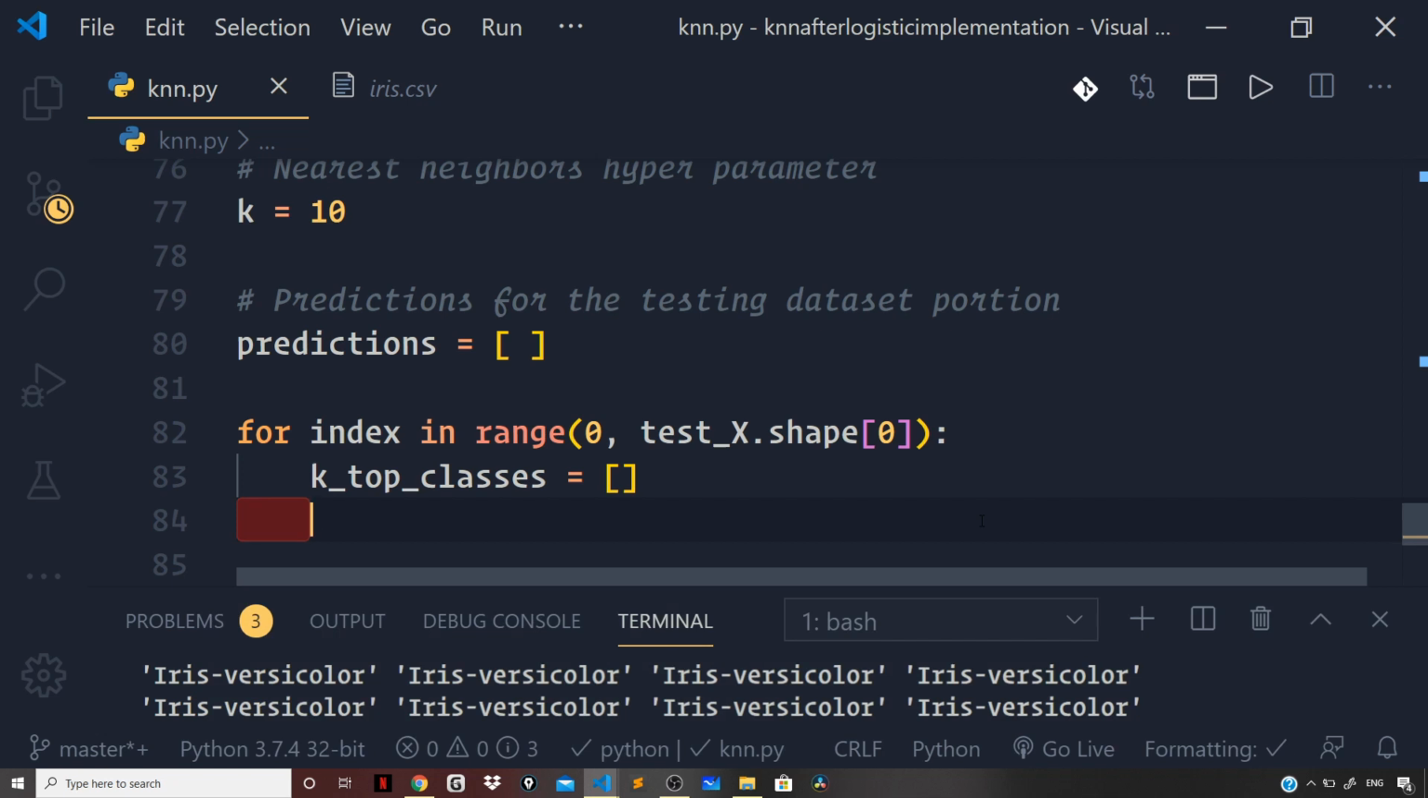Now in order to get the top k Euclidean distances, so Euclidean distance is a metric that I had discussed in the video of KNN intuition. The link for that video can be found at the top right corner of this video.